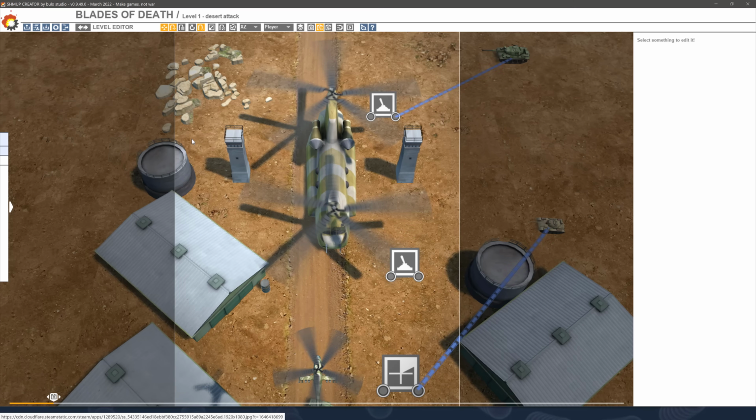Okay, why am I in that mode? Let me just select. Oh, I still got player selected. Okay, that's me being a dumbass. All right, here we go.